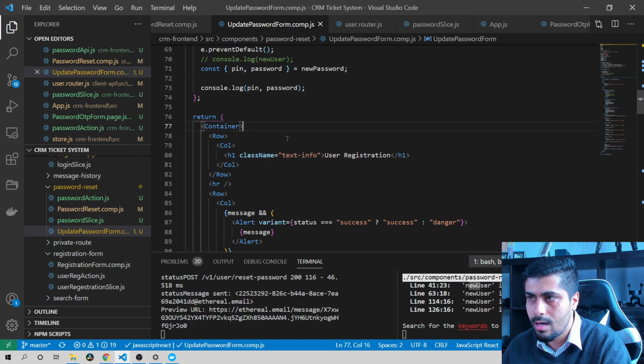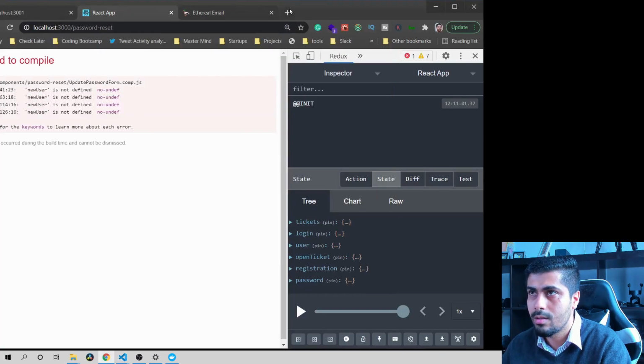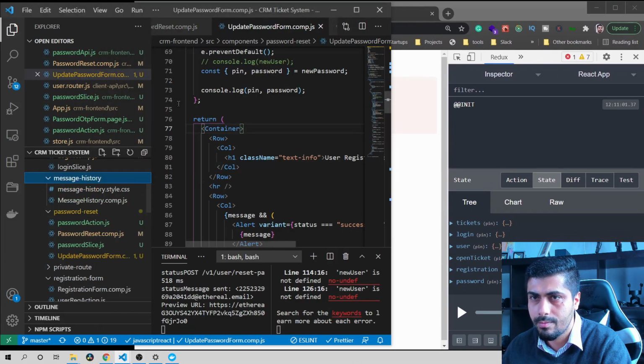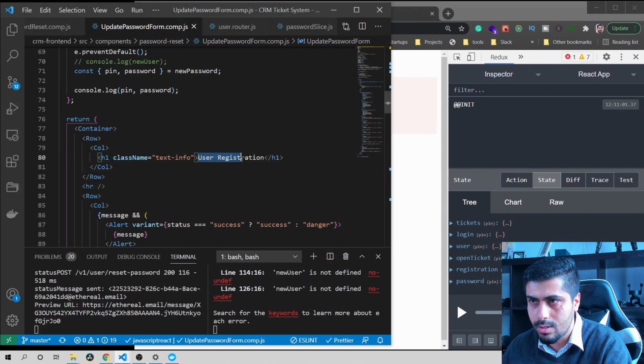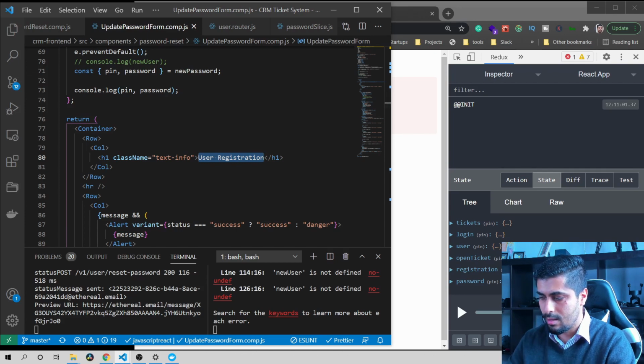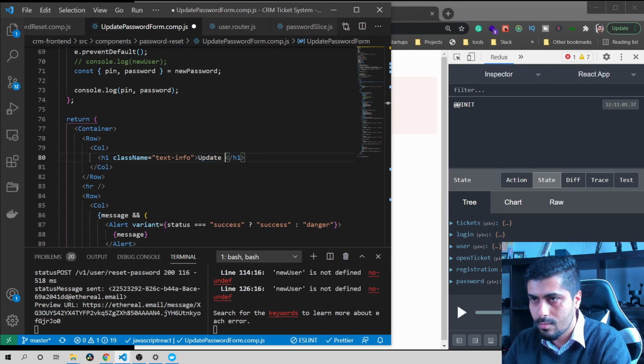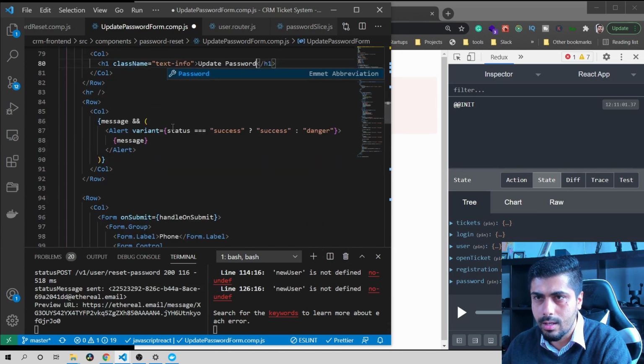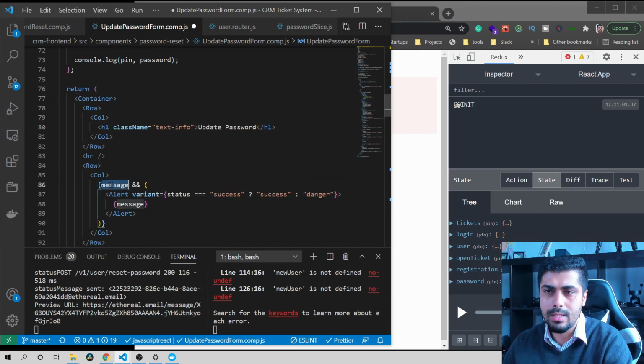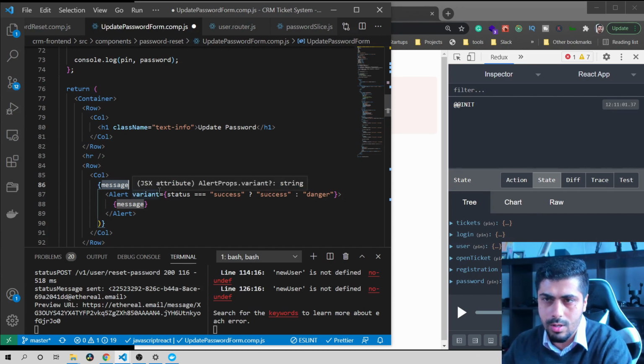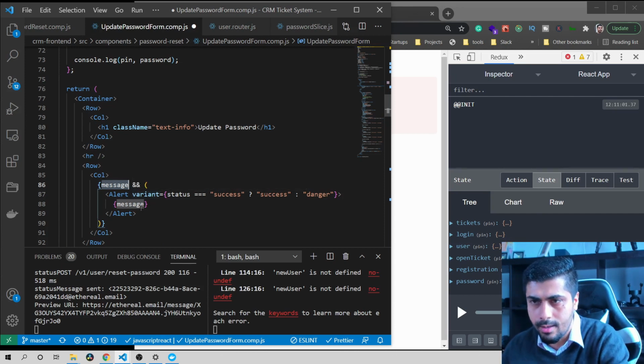Okay, no problem. Now this is where our form is. We cannot see it because there is an error now. Let's fix the error, and then you can see the form. So the first thing we need to do, instead of user registration, is say update your password. And another thing I want to show here, if this matches how we did in the form before, this is from the network. If we have success, we will show success. If we fail, we show fail here.